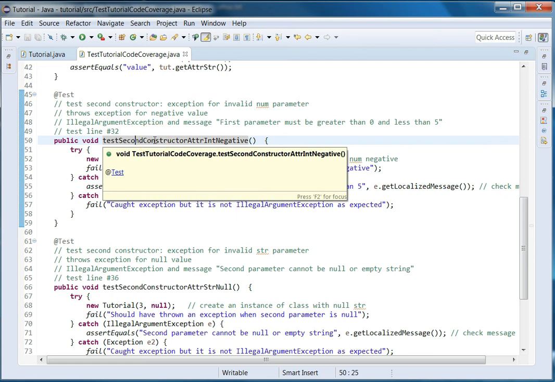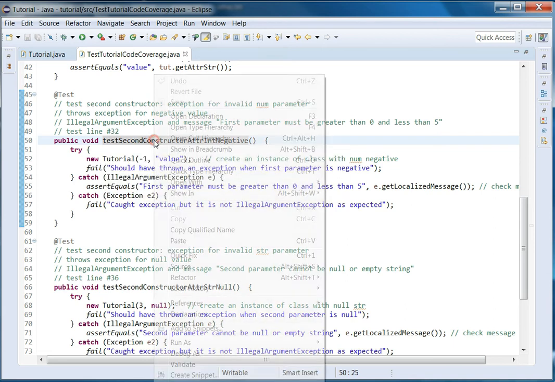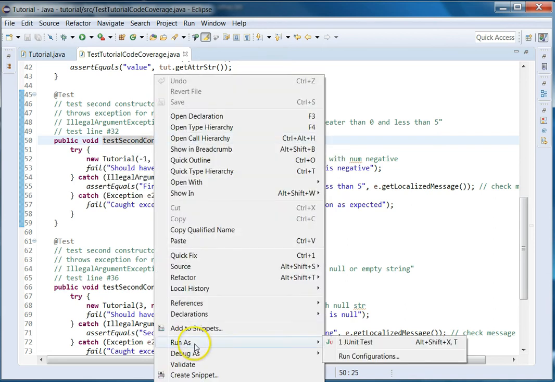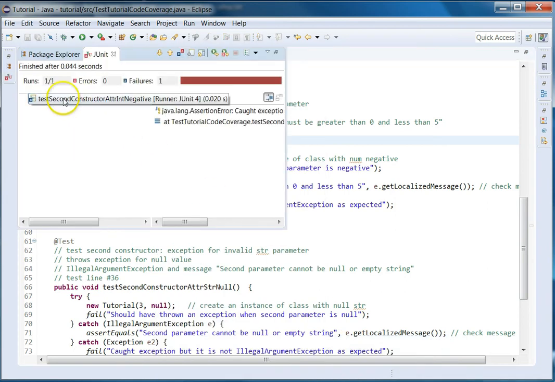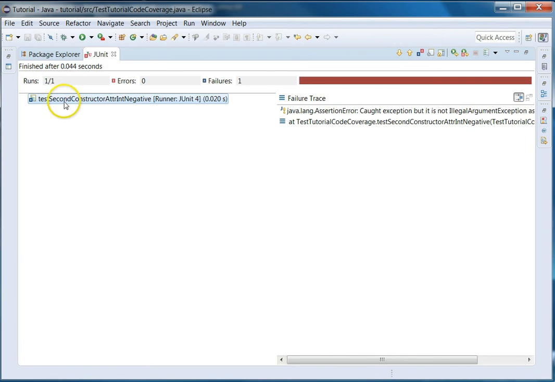Once I clicked on it, in Eclipse, it gives it this kind of grayish thing around it. I can right click on this, and then say Run As JUnit, and it's going to run just that single test case. When I look at it, it's going to show me that it failed. I have a failure, and it's going to show me that it failed with this message.